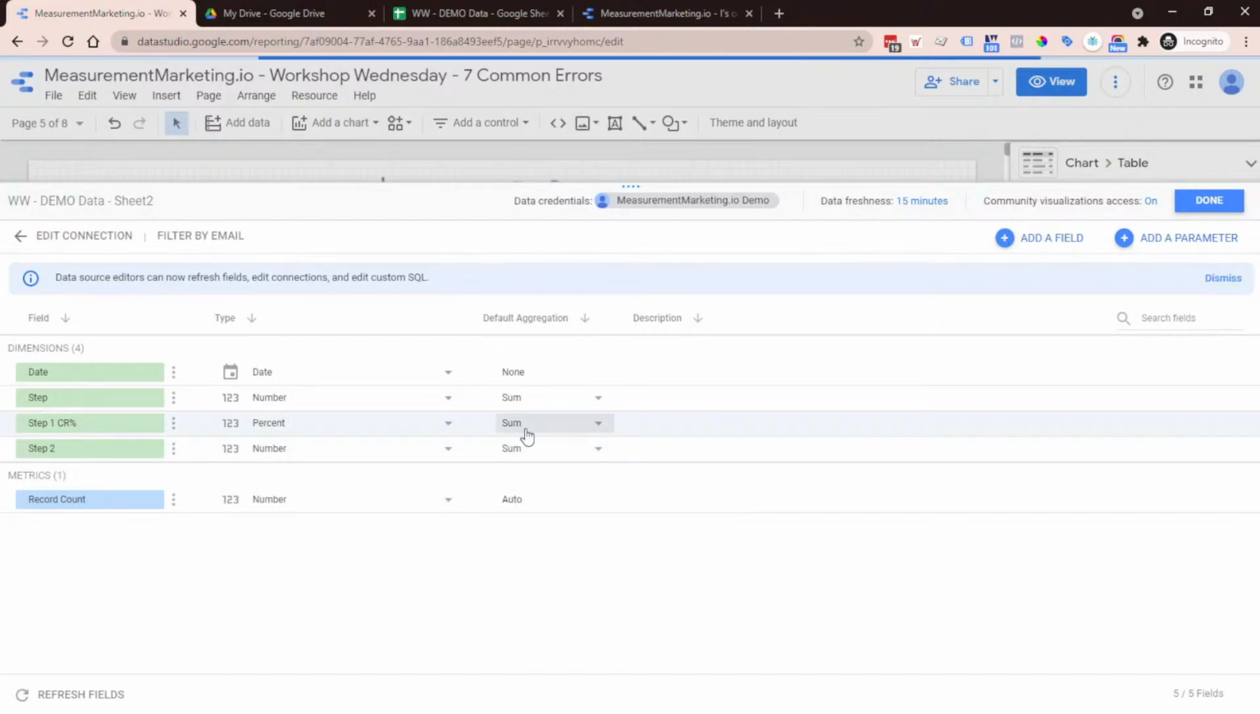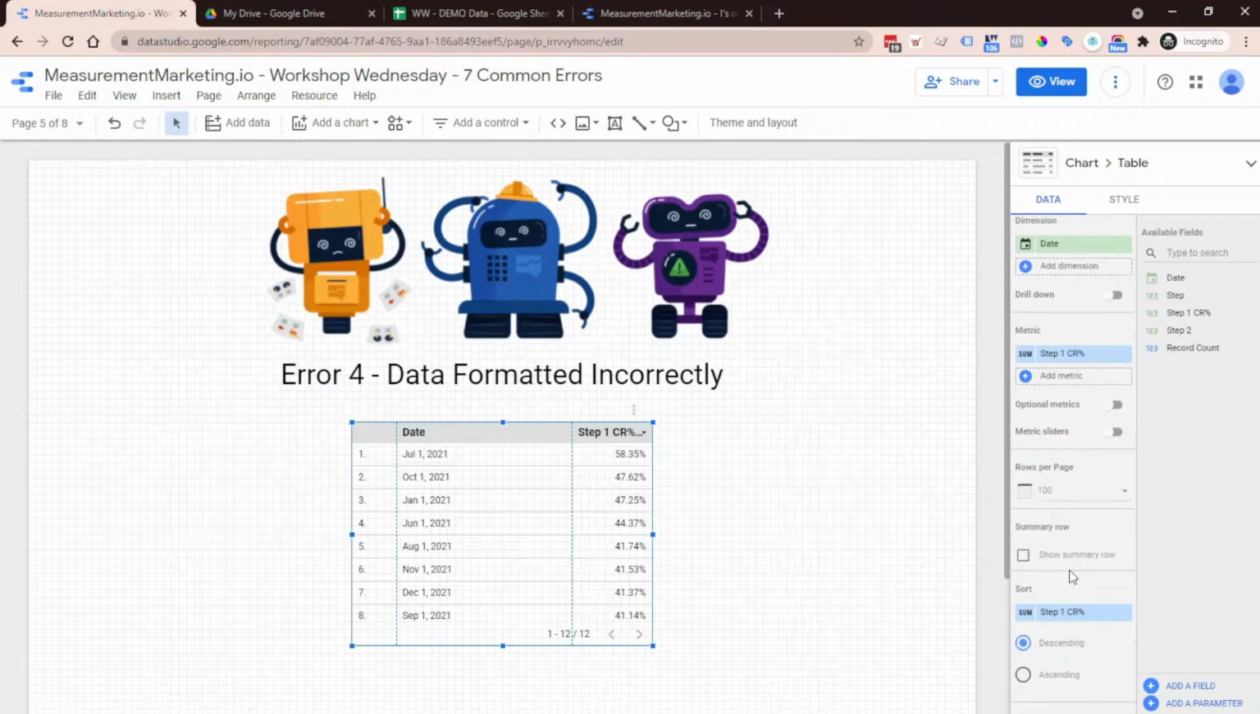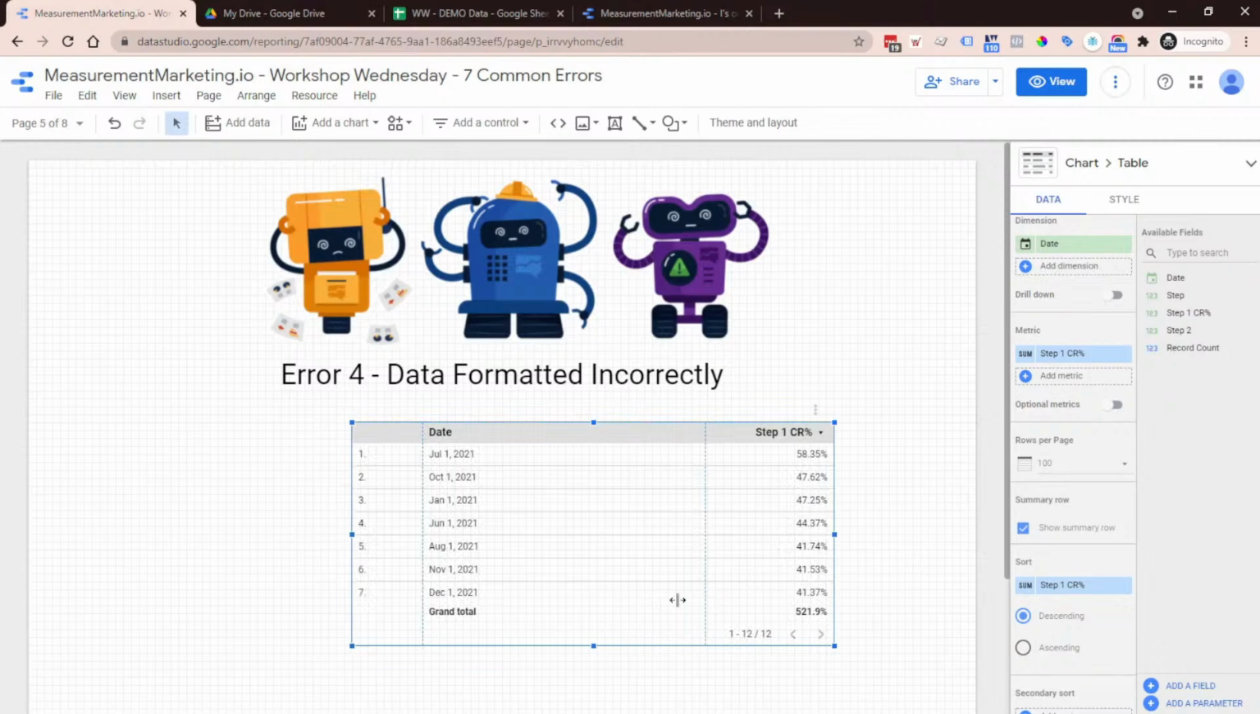And then we don't want it to be a sum where it adds up all the conversion rates. We're going to want to change it to an average. We're actually going to show you what that looks like real quick. As you can see, the grand total is now 521%, basically 522%. That's not what we want because it's summing them.